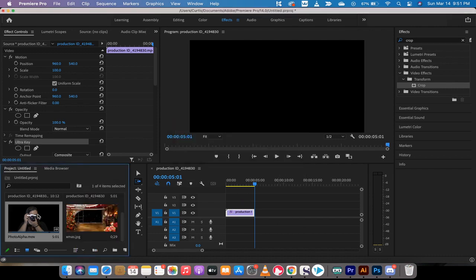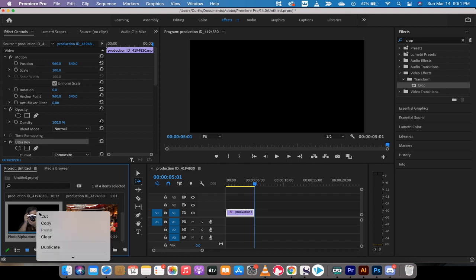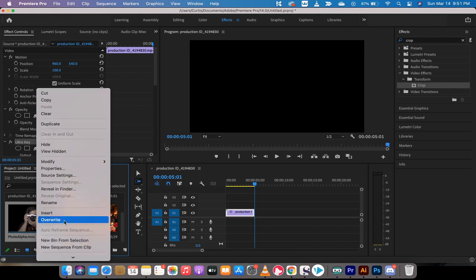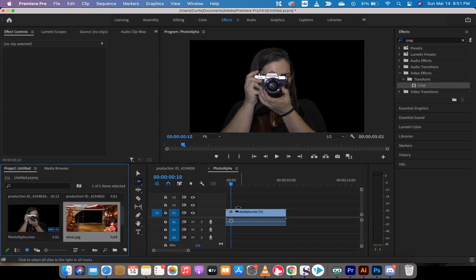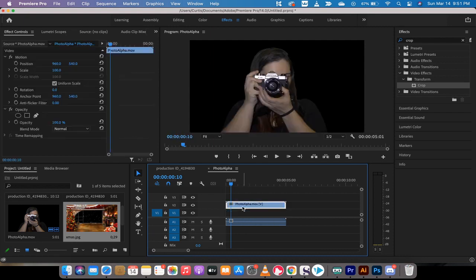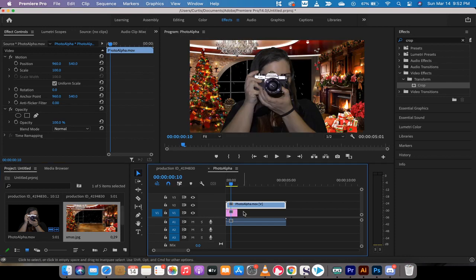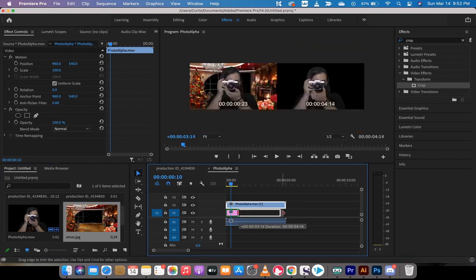So I'm going to right click on Photo Alpha, and we're going to create a new sequence with what we just made. New sequence from clip, and bang, this is what we've got. Now, I've got that Christmas thing too. Make sure that you've got the selection tool clicked. I'm going to move Photo Alpha up to V2, and I'm going to drag and drop the Christmas thing right behind it. Now do you see what happened here?